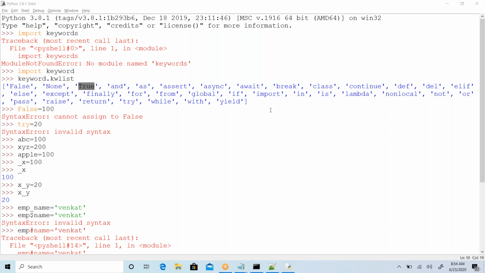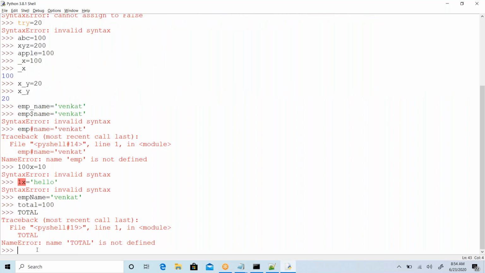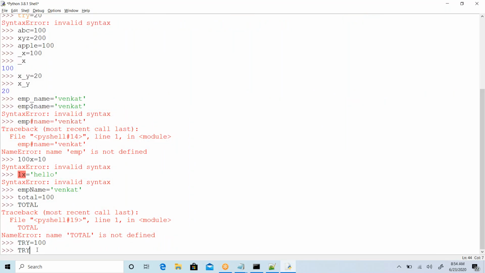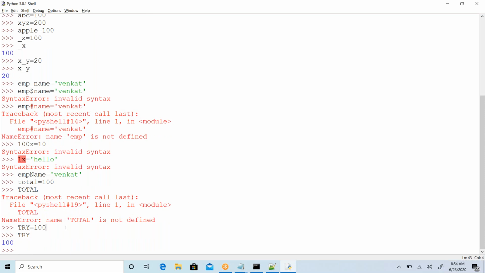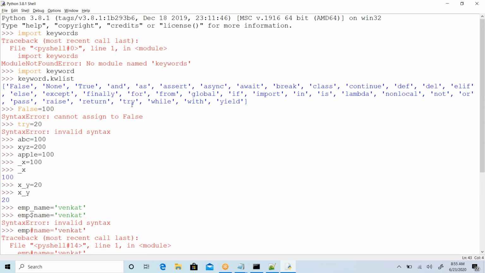Can I give try in capital letters, T R Y? Yes, you can give that. But it is better to avoid it, because it leads to unnecessary confusion. You can give it, no problem. This is fine because Python is case sensitive. So this try is different and this TRY is different. But it gives unnecessary confusion for the programmer. That's not a recommended way of programming.